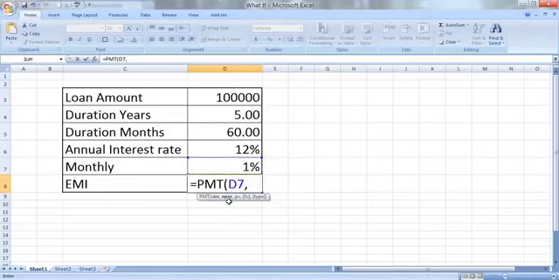NPER, which is number of periods. So the number of periods would be the duration of the loan in months. So these are the number of periods, comma. Now what is highlighted? PV, that means the present value of the loan. And now you see these two things, FV and type, are in square brackets.